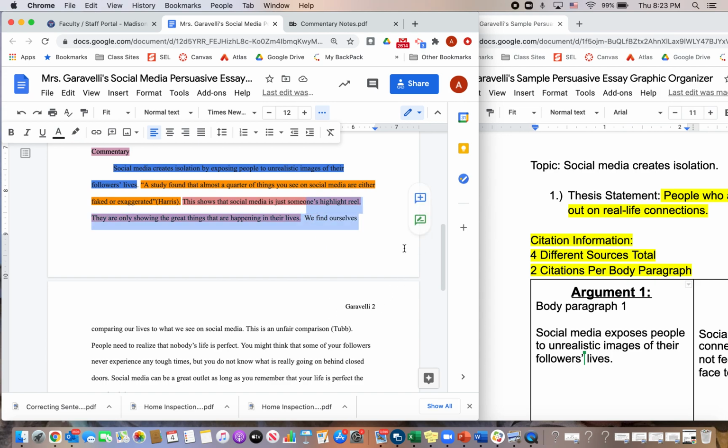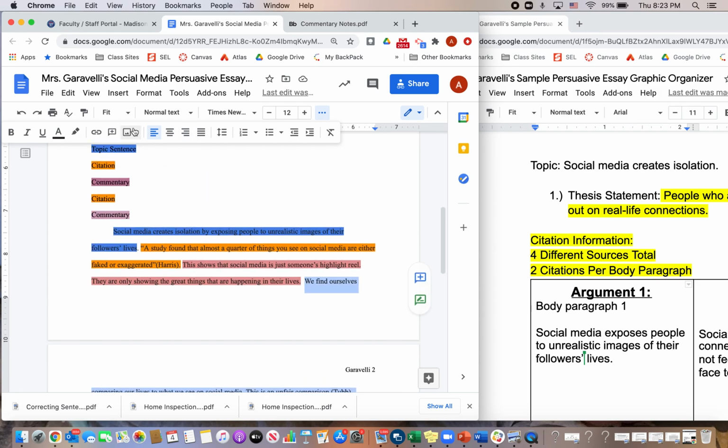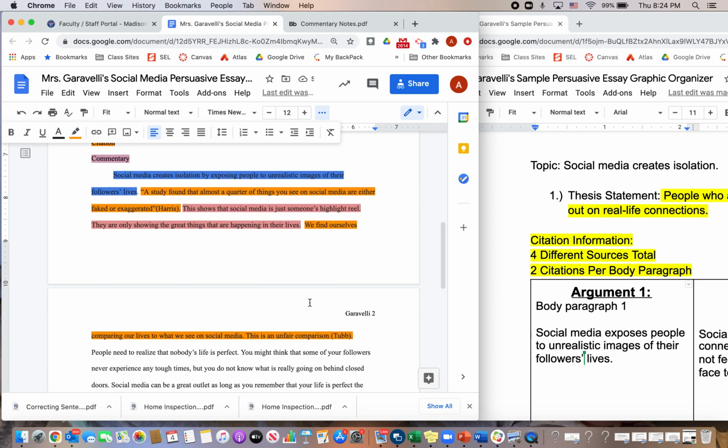Now something you should be noticing about this citation is that there are not quotation marks around it. The reason why, and make sure you highlight it, is because I paraphrased it, meaning that the idea is not mine. The idea comes from this person with the last name of Tubb, but since it did not come from my brain, I still have to cite it. So that's why I put their last name right here, but I don't have to put it in quotation marks because it's not word for word. So this is my next citation. We find ourselves comparing our lives to what we see on social media. This is an unfair comparison.